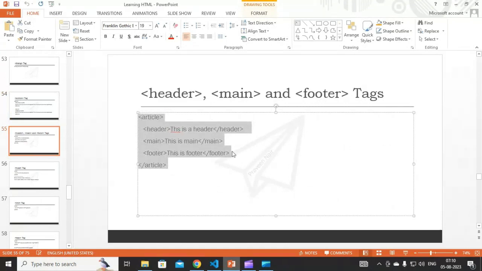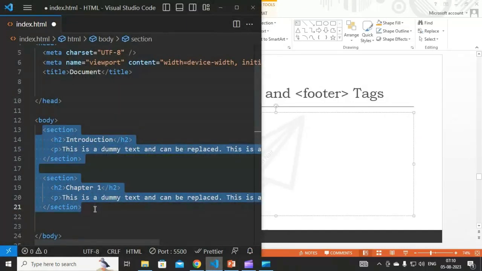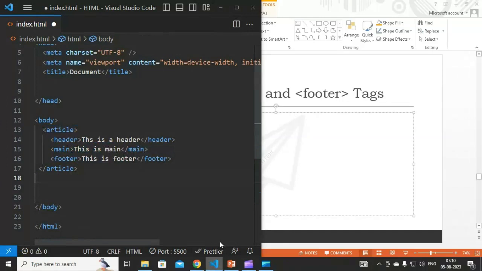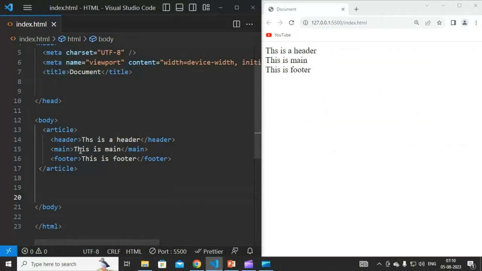And next one, we'll go ahead and see header, main, and footer. So this is also basically useful when we learn styling. Right now we will not see much difference, because these are just headers. Right now it is just displaying: this is a header, this is main, this is footer. All are showing in a similar fashion, and all of them are inside the article tag.